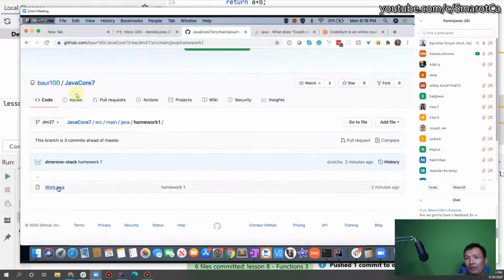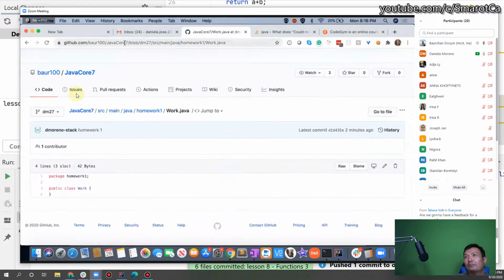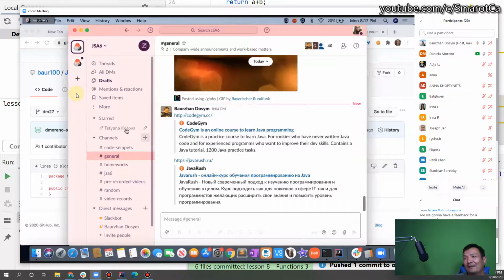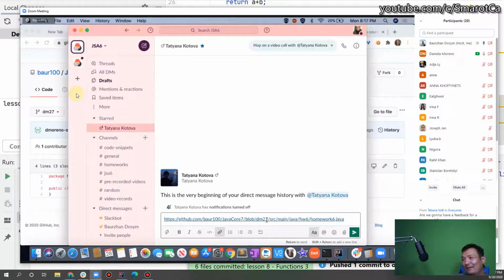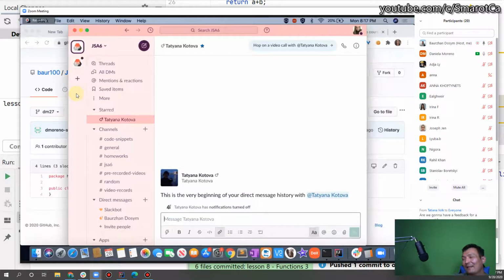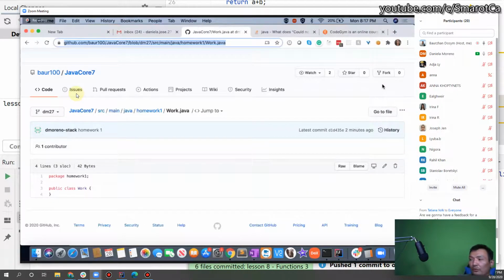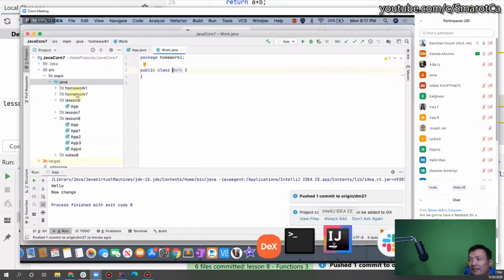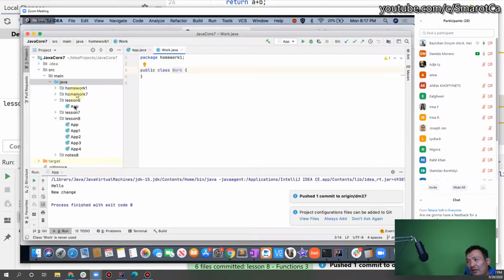Click on work. And please copy the link on the top. Copy it. Go to the Slack. Find Tatiana and send it to Tatiana. Don't send it empty. But the idea, guys, is that after you finish your homework, you need to commit it, you need to push it, you need to go to the GitHub and check if it was successfully pushed. And after that, copy the link and send it to Tatiana to check it.